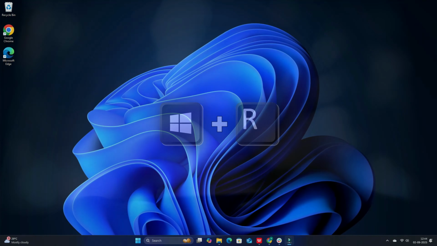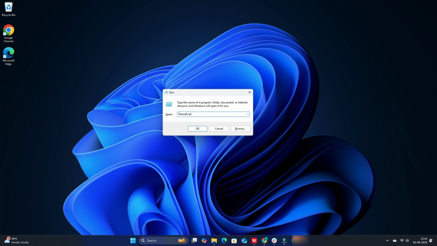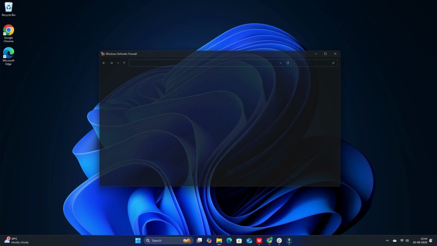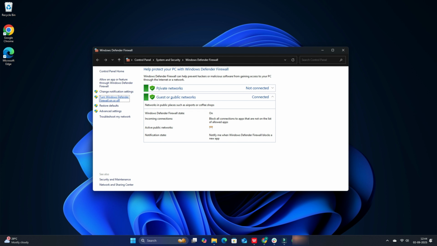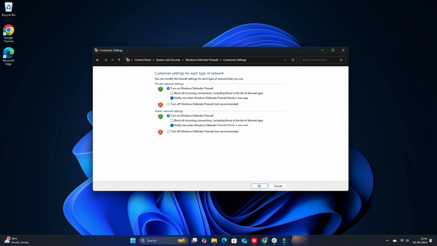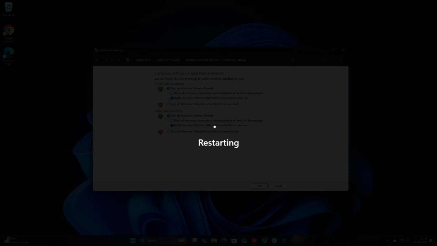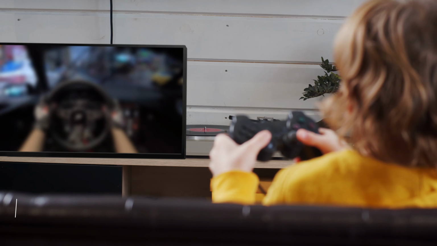Method 6. Disable firewall temporarily. Press Windows + R, type firewall.cpl and hit enter. Click Turn Windows Defender Firewall on or off. Select Turn off Windows Defender Firewall for both private and public networks. Click OK and restart your PC. Make sure to turn on your firewall protection later, as your device is vulnerable to threats when you disable the firewall or antivirus.